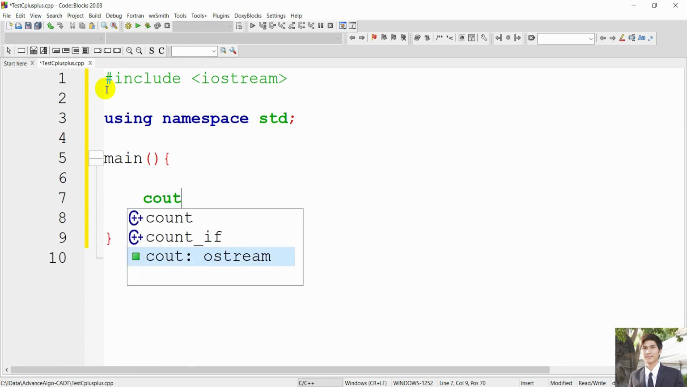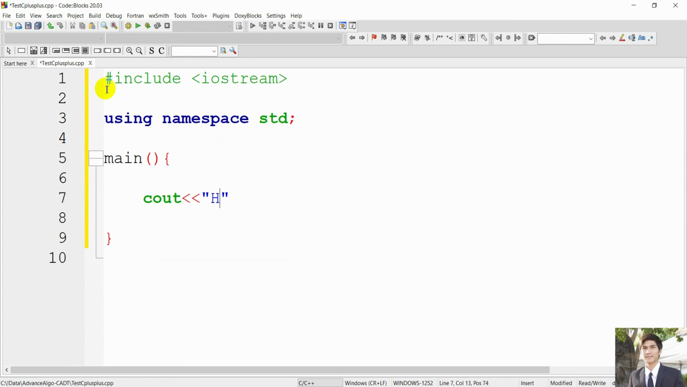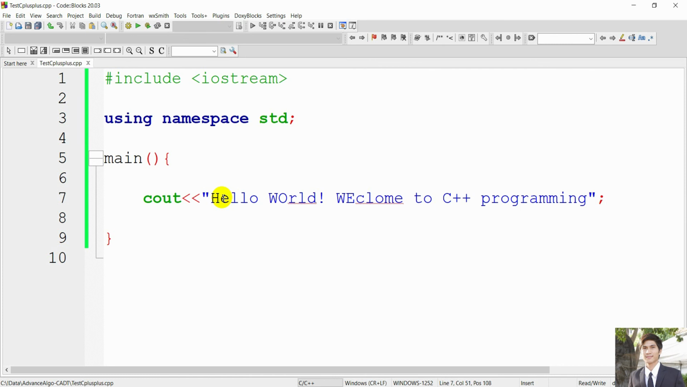So let's say I'm gonna display a hello world program, very simple. So we use the cout command here with the double less than symbol. Hello world, welcome to C++ programming. Okay. Hello world program, you can put \n here, it's fine.